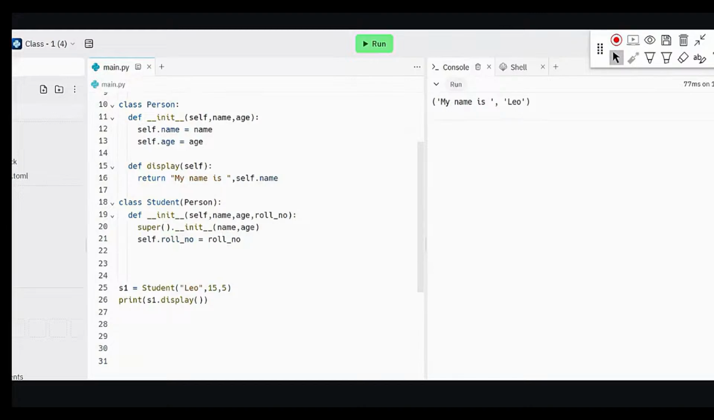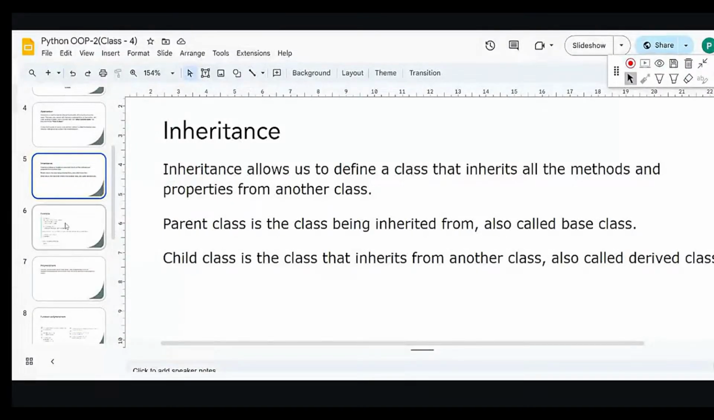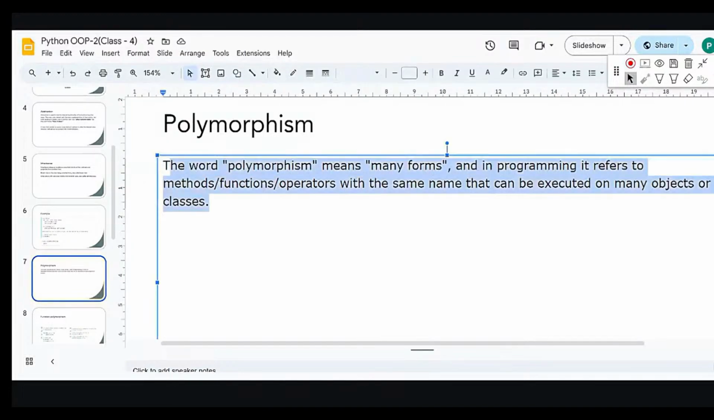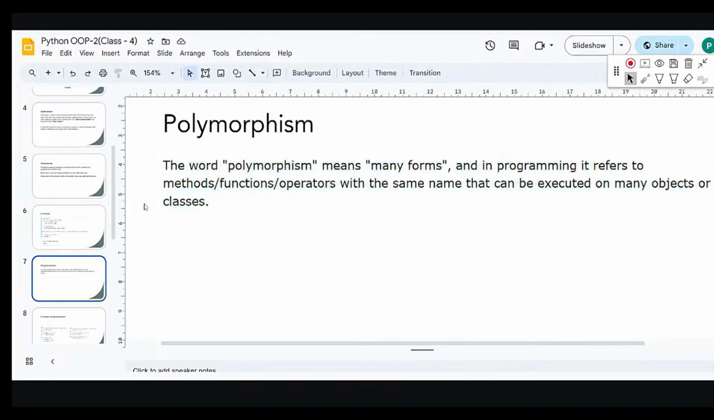Okay, I'm moving on to the next point. Now, next is polymorphism. This is the last pillar of object oriented programming. What is polymorphism? Polymorphism means one name having many forms.